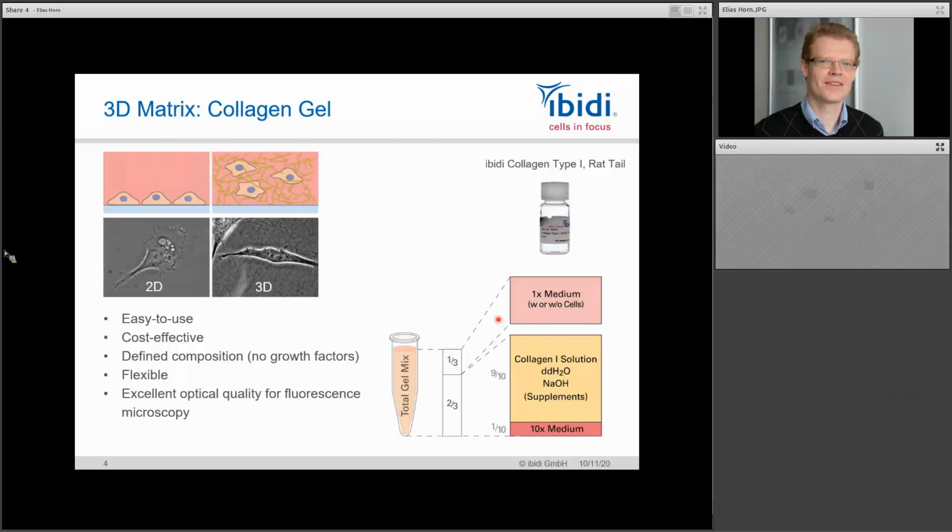We have very detailed protocols and instructions for our collagen matrix on the web page. In brief, in general, it is very easy. You just need your cells in your normal culture medium in suspension. You need the collagen. You need water. You need sodium hydroxide to adjust the final pH. And you can add, if you want, supplements, as I mentioned before. And you need a 10x medium of your choice. And mixing all this together, you end up with a very nice collagen matrix.